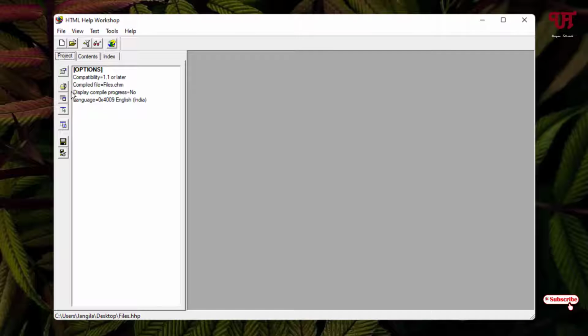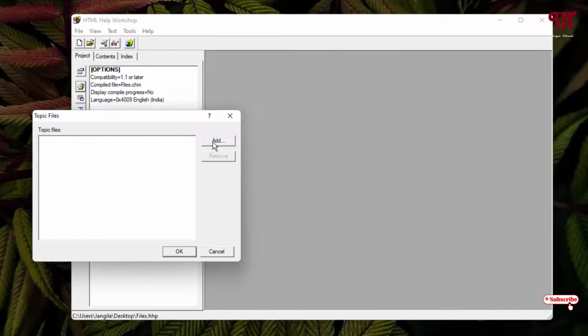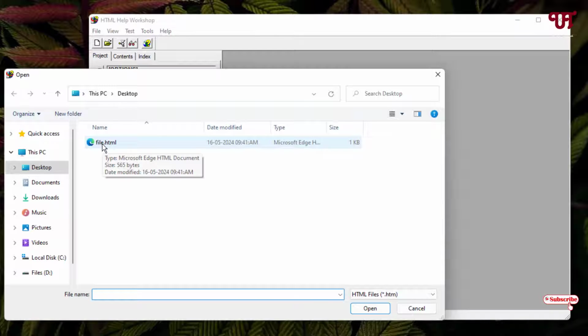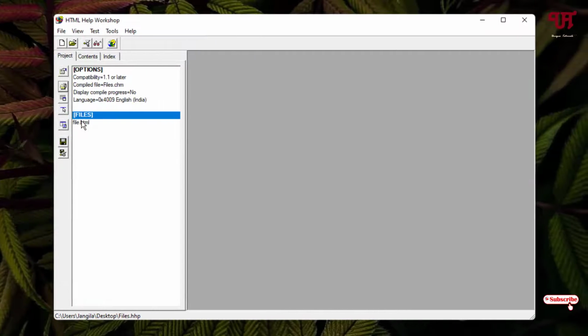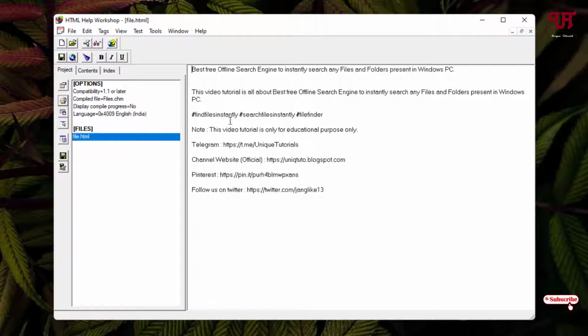And now you will see here one icon, Add or remove topic files. Just click on it. Now click on Add. Now select the HTML file that you want to convert and click on Open. Click on OK. Now you can see it's been added here. Just double click on it. Now you can see everything present inside this .html file.